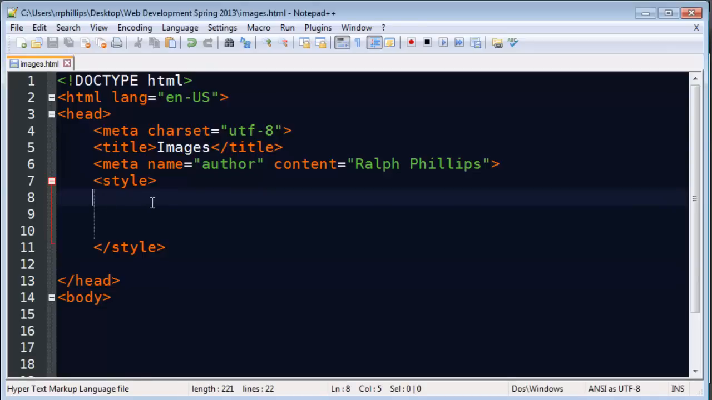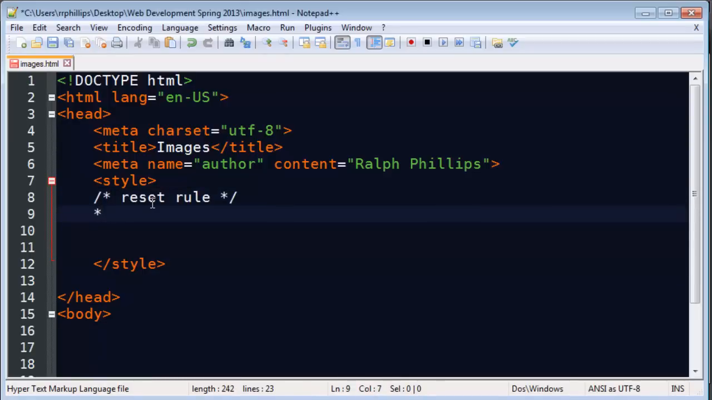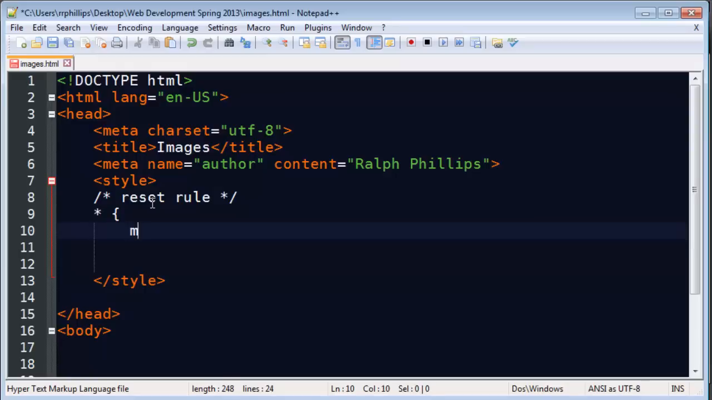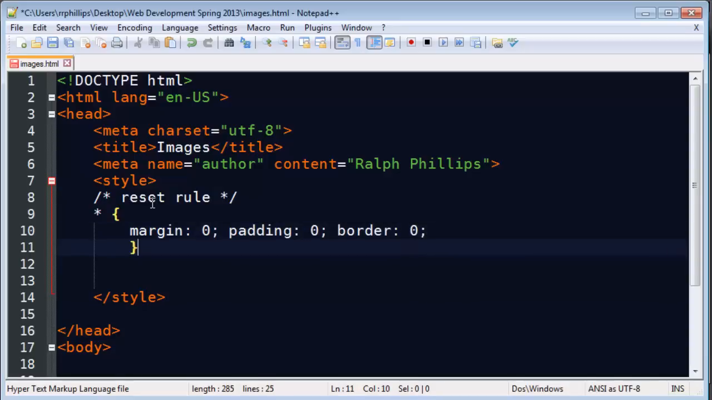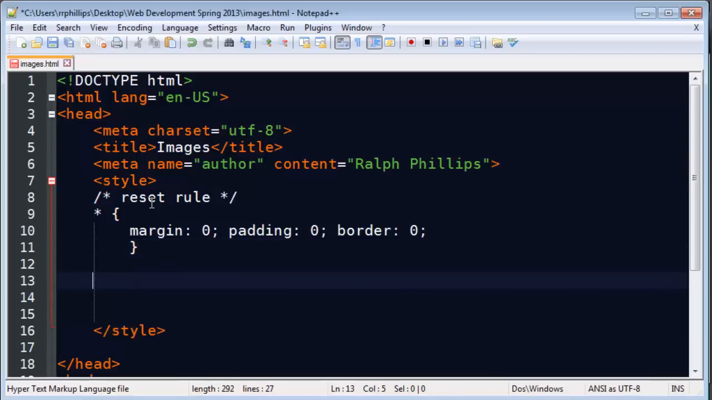And I'm going to go ahead and start off with some very generic reset rules. In fact, let me go ahead and put a comment in here. I'll do a reset rule comment, and then margin 0. Padding 0, border 0. Whenever you don't use a unit of measurement there, it doesn't really matter. 0%, 0 pixels, all really the same. So there's my reset rule.